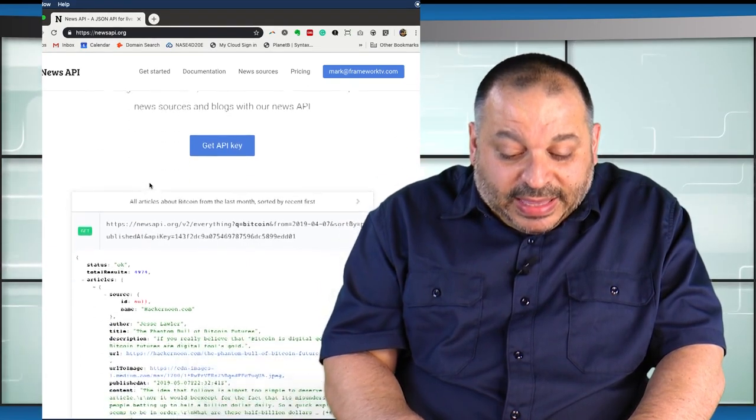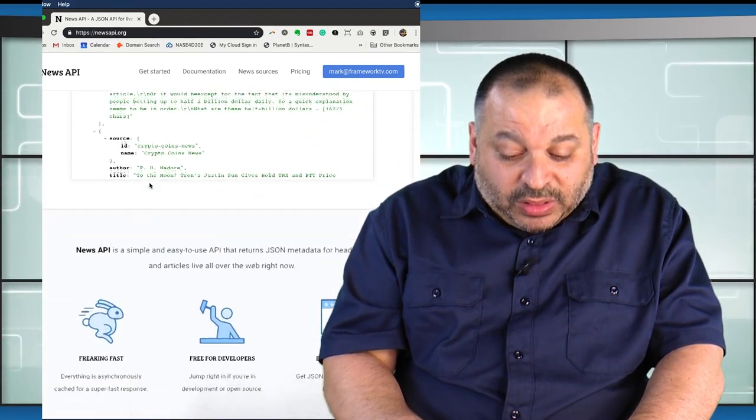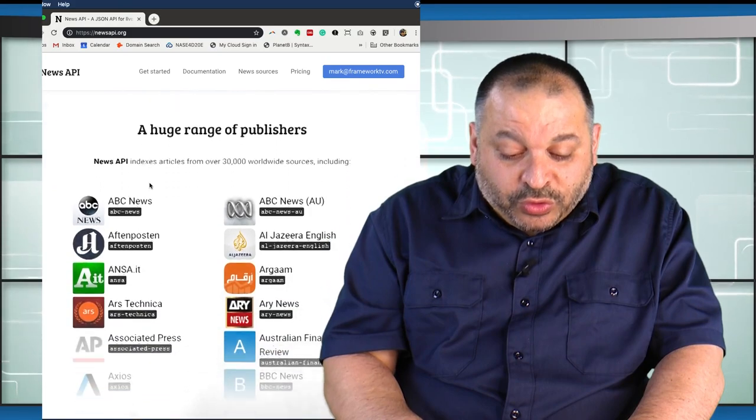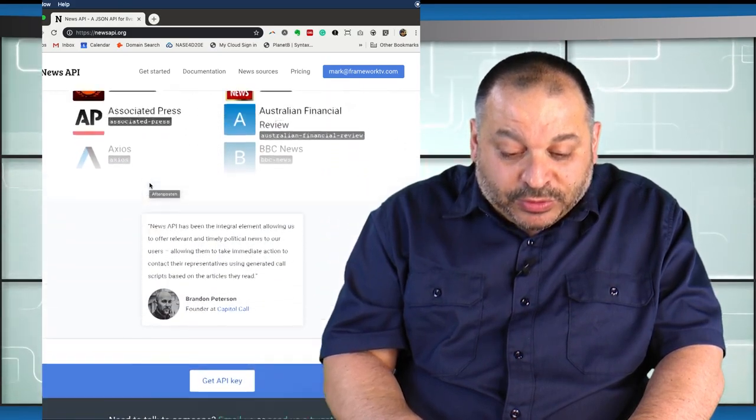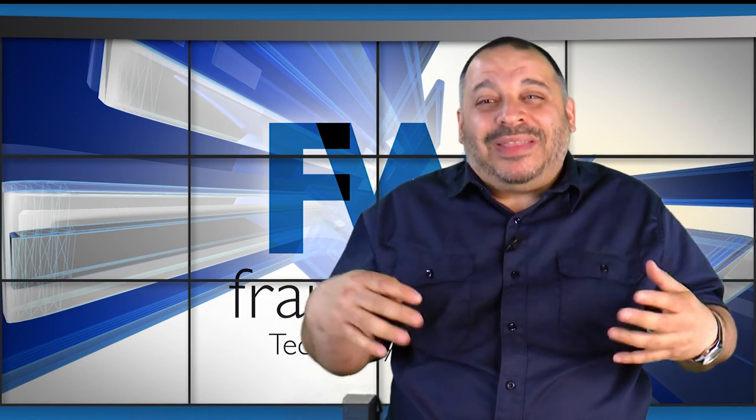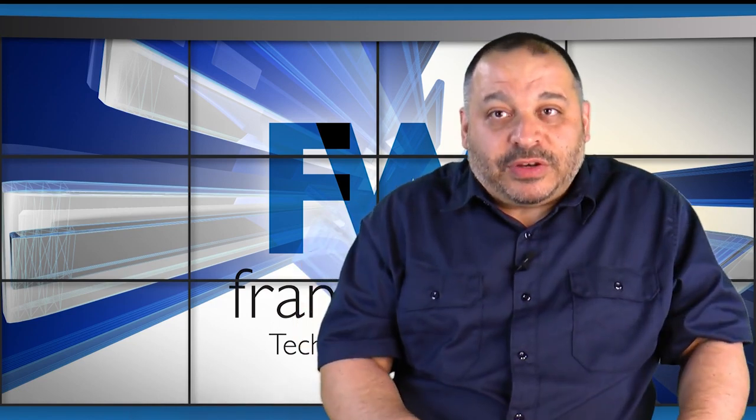With an API key, it gives you access to a lot of different options for news stories and news from different publishers. Now, you can't use this commercially without paying, but you certainly can use this for your practice app. If you want to pay them a little bit, then you can use it commercially. But this is a lot of fun to practice with.